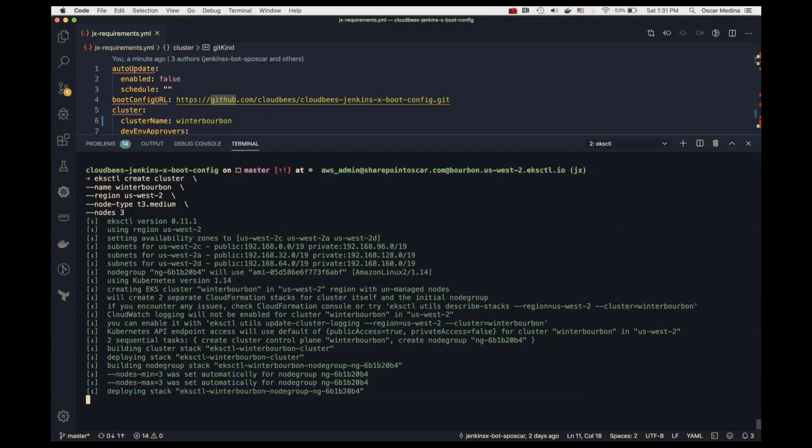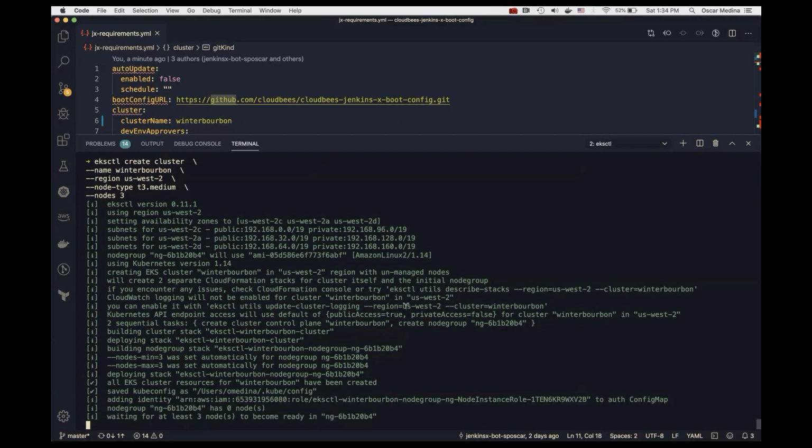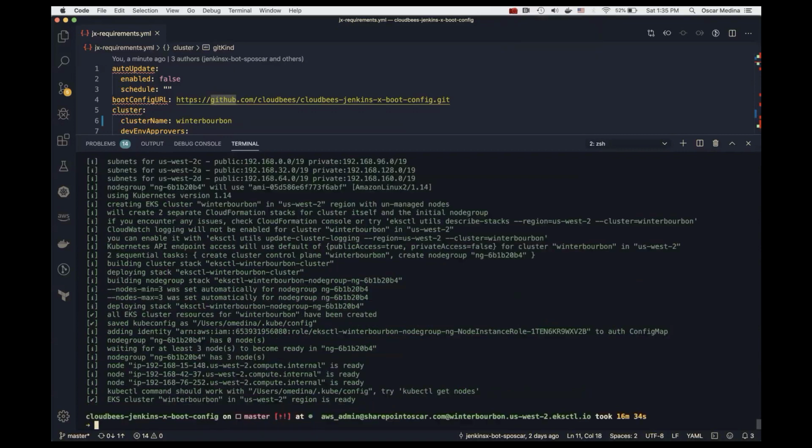So let's see. What's happening in the background here? Well, we are using CloudFormation templates to provision your cluster. Just know that if I go to the browser, you'll see a few CloudFormation stacks, templates that we create and then deploy.